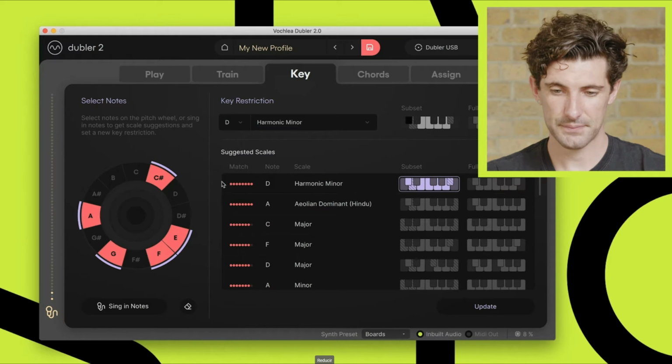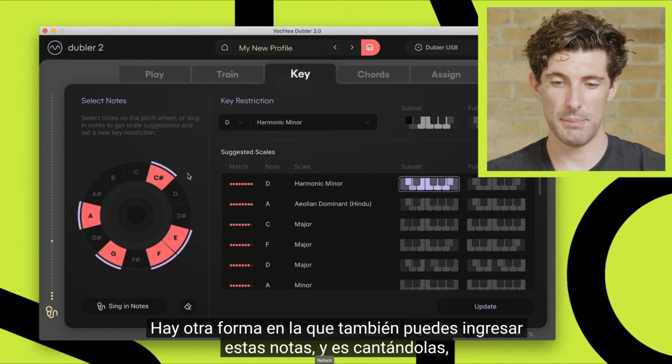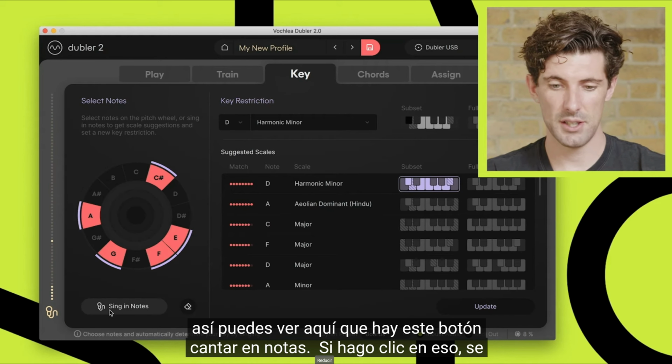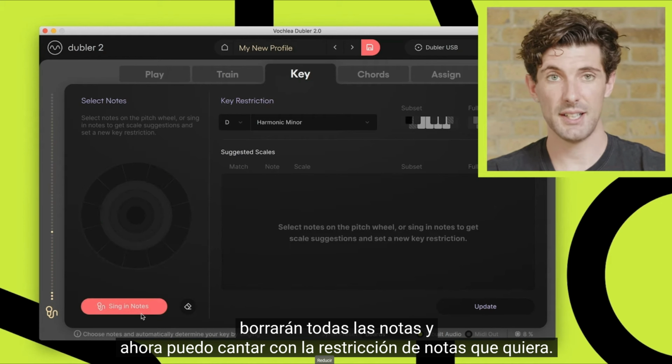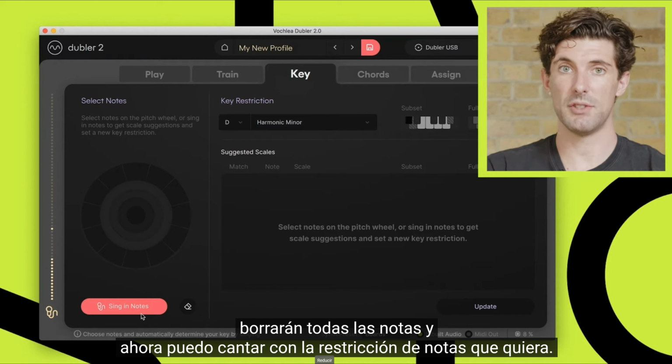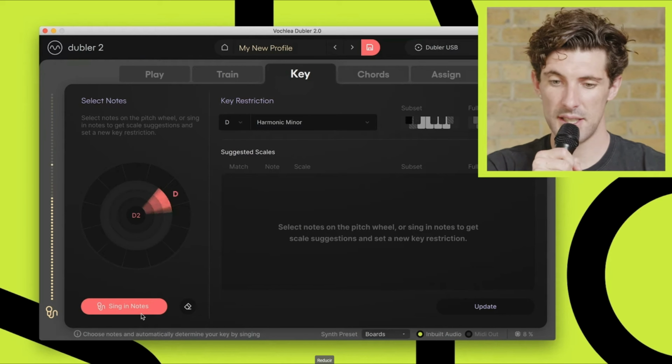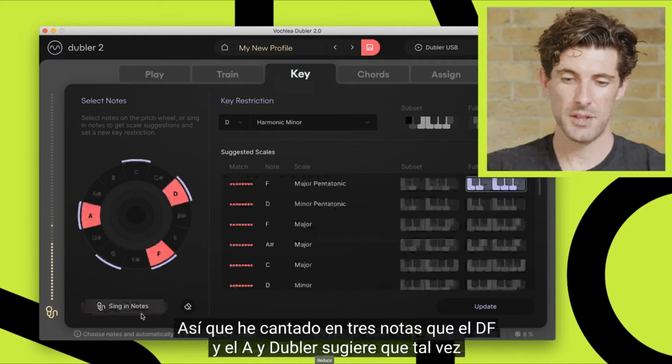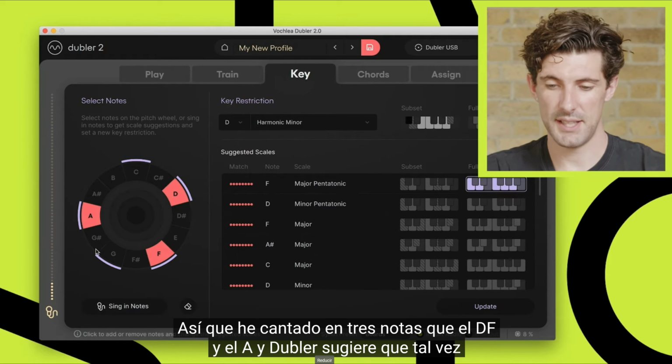that I created. There is another way that you can also input these notes, and that's by singing them in. So you can see here there's this button, Sing in Notes. If I click on that, it's going to clear all of the notes and I can now sing in whatever note restriction I want. D, D, D. So I've sung in 3 notes there, the D, F and the A.